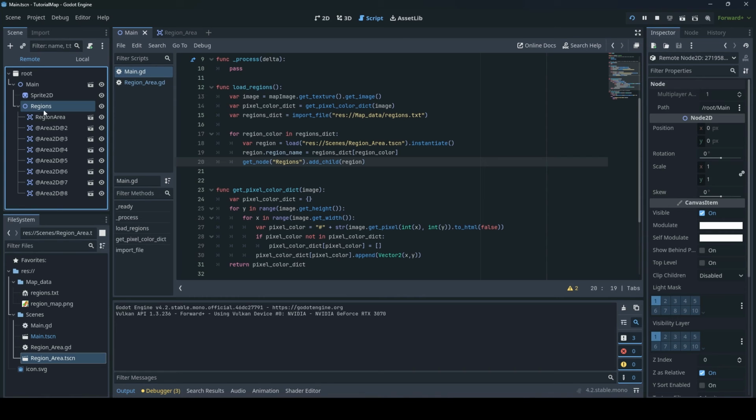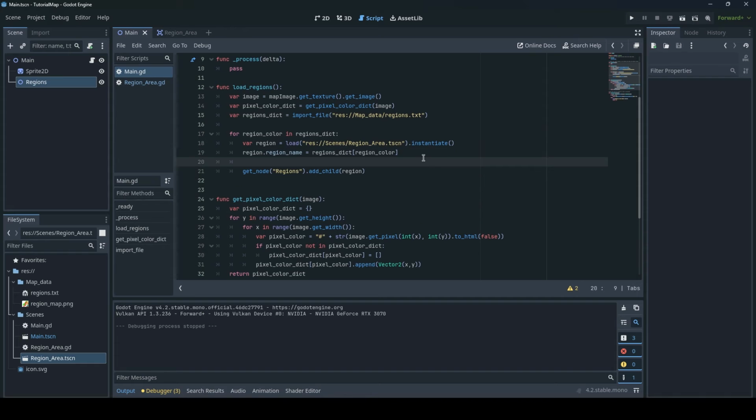I think also I'm going to change this node naming here. So let's do that next. Region, set name, put the name as the region color, as we know that is a unique name.